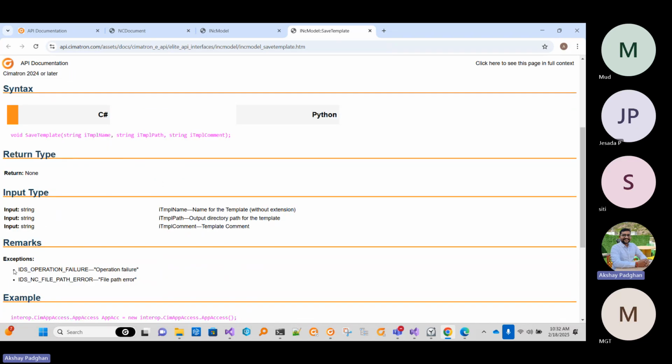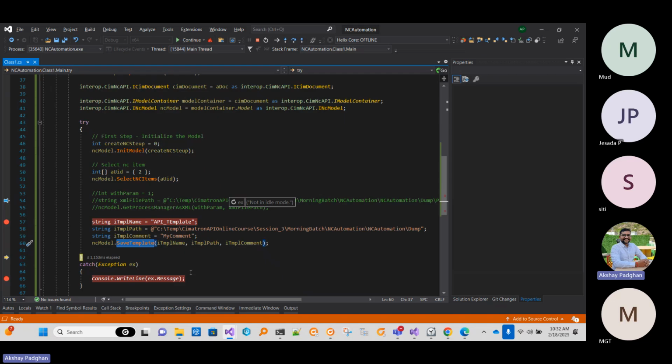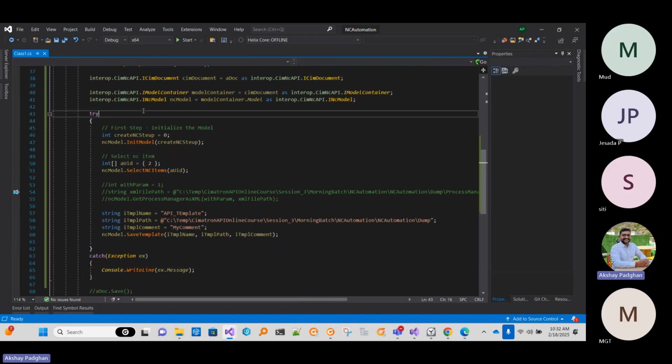And also there is an exception. Currently we didn't get any exception, but it is written that it may throw an exception. Even if it is not written here, it's better to use try and catch everywhere. Not only the Symmetron API, but in general. This is a good coding guideline. Okay, so we know how to save the template, how to select the NC item, and how to save. So I'm dropping this code.